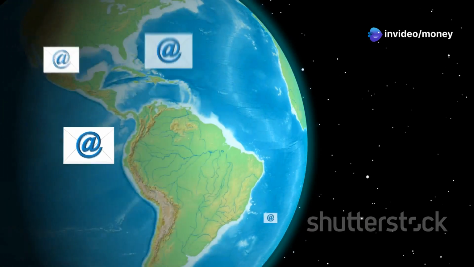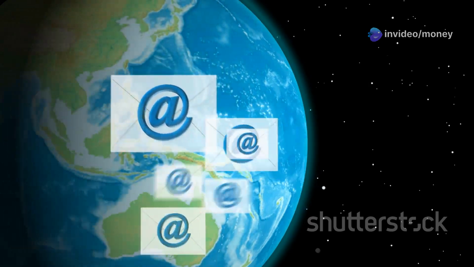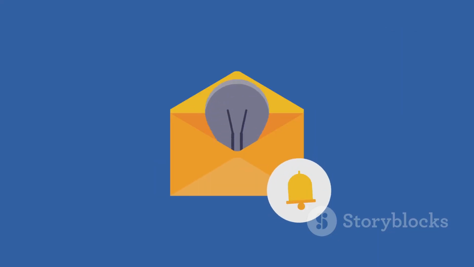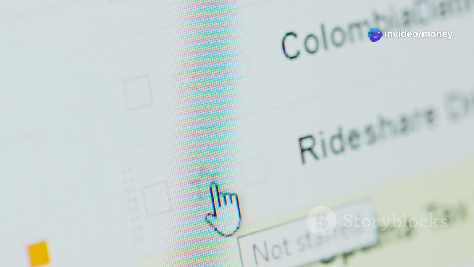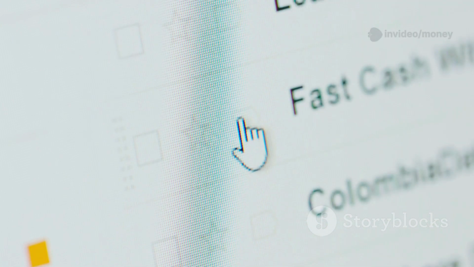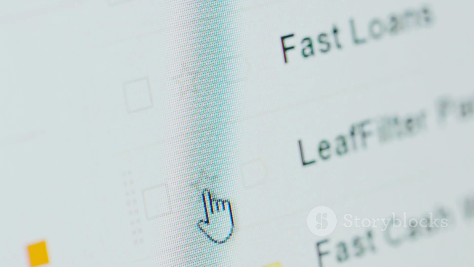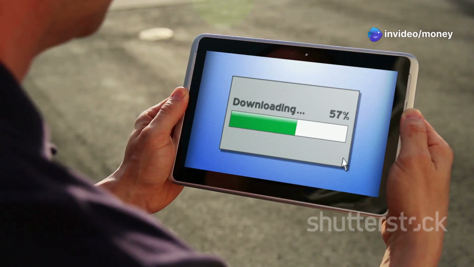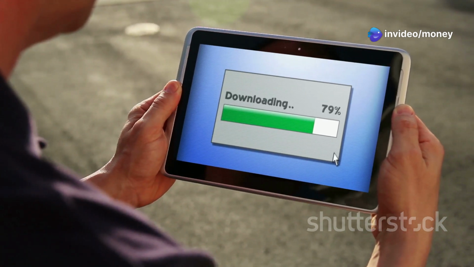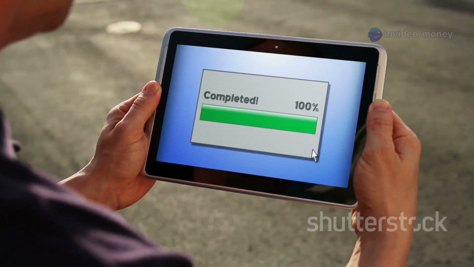For sending and receiving emails, we have a suite of protocols. SMTP, Simple Mail Transfer Protocol, is used for sending emails from an email client to an email server, and also between email servers. When you want to retrieve emails from a server to your client, you'll typically use either POP3, Post Office Protocol version 3, or IMAP, Internet Message Access Protocol. POP3 usually downloads emails to your device and removes them from the server, while IMAP synchronizes your emails across multiple devices, keeping them on the server.